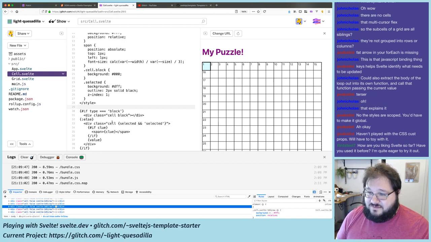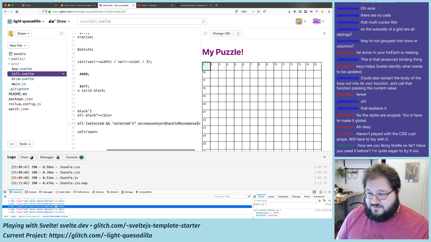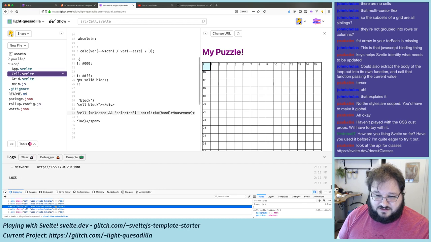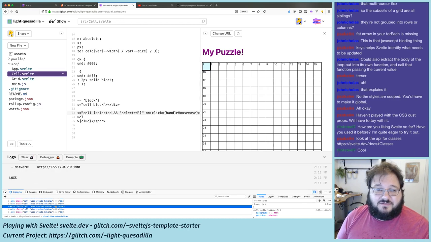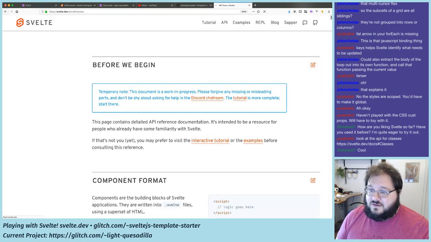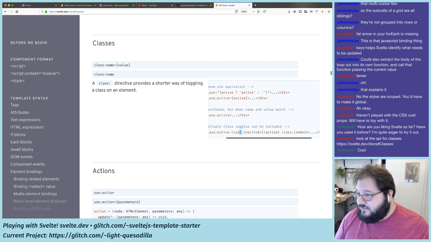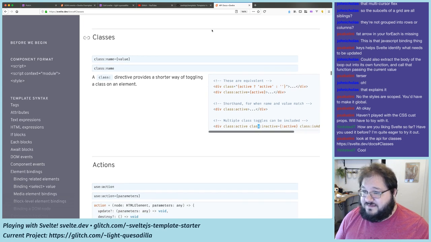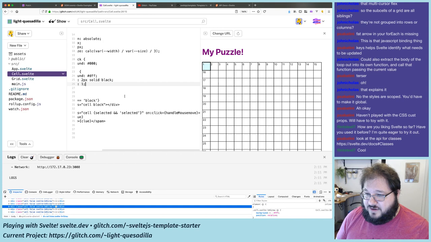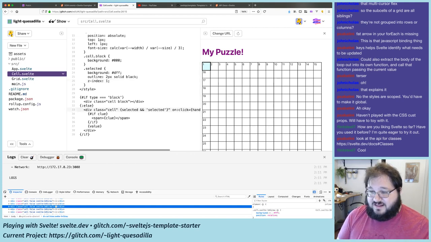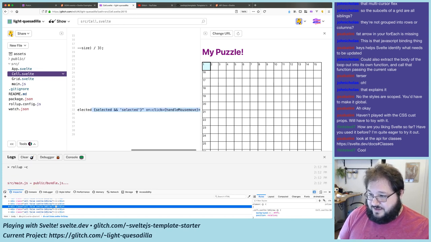Next, I'm going to make it so if I click a cell, it's going to be on click. There is an API for classes. Thank you. I completely bopped over that. Oh, these are equivalent. Oh, okay, class active. And you can do multiple toggles. And can you also use class? Yeah, I think that'll probably work. So all of this code, I should be able to say class cell, class block, class selected. I think that's the shorthand for it.